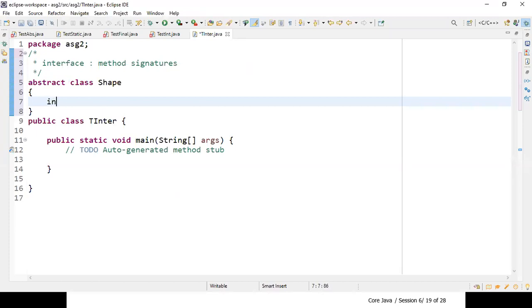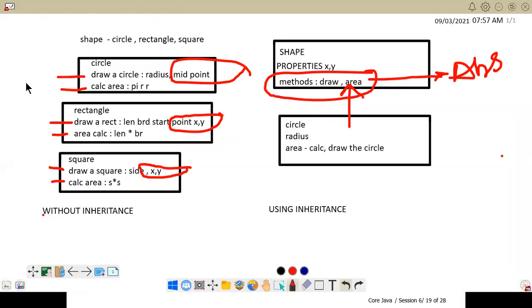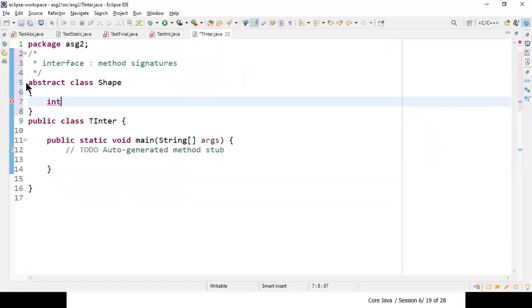Okay, in the abstract class, for the time being, I will not take the xy, because I'm not going to implement the drawing part. I'm talking only about the area part. So we'll not talk about the xy values.